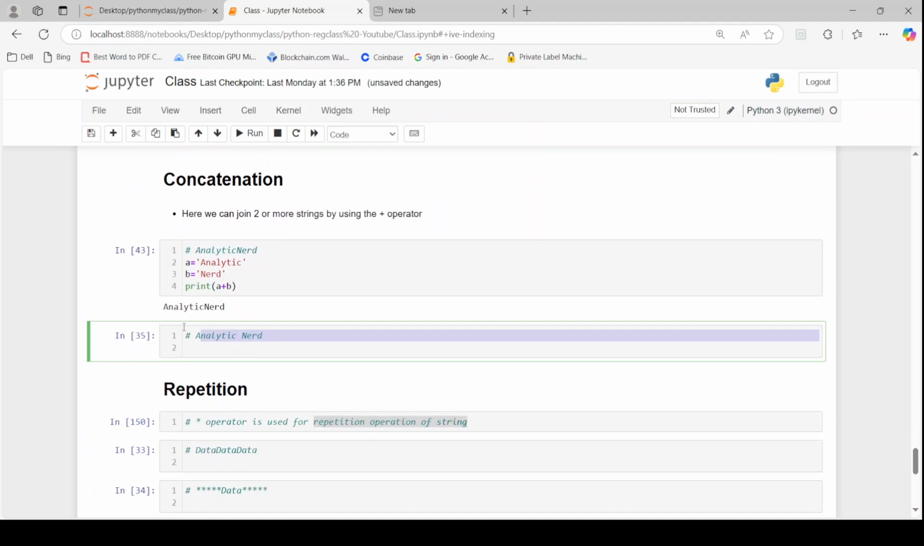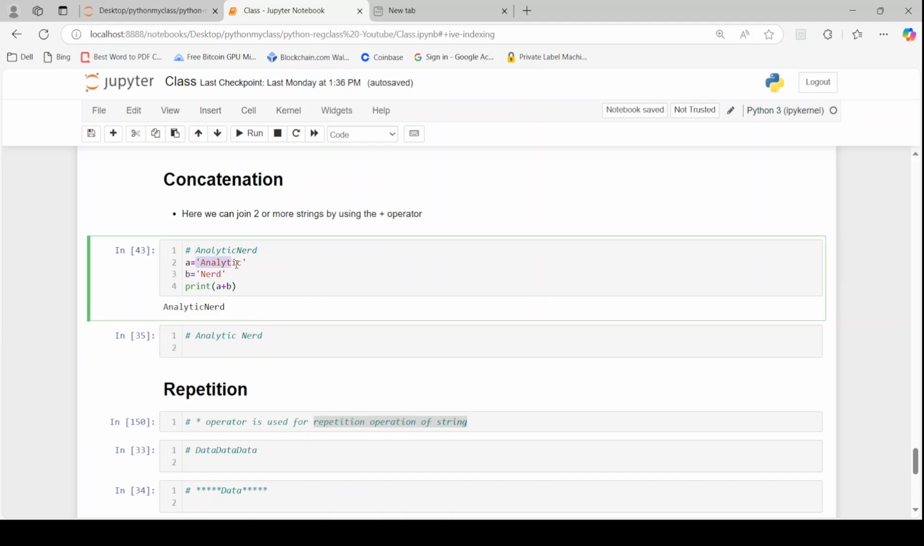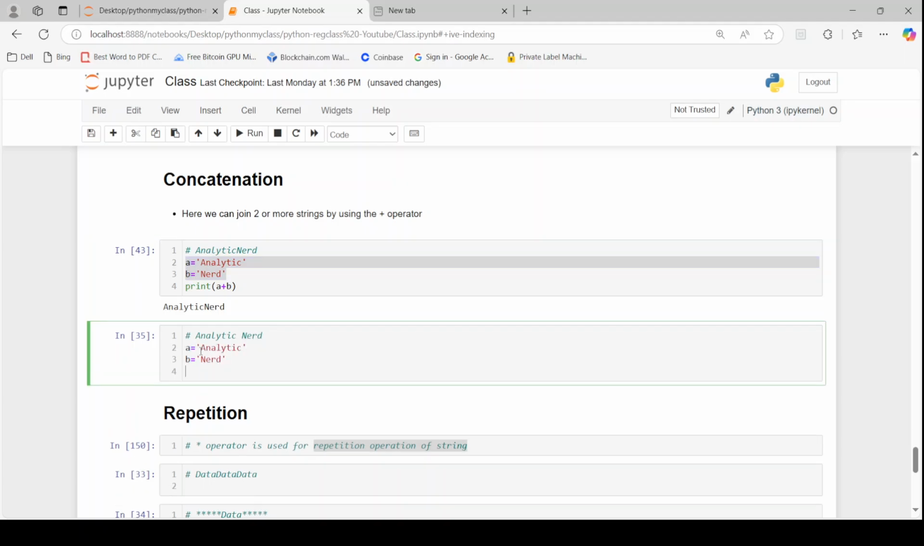Now suppose I want analytic space nerd. I want analytic, then space, then nerd. So first of all, I have to take this word analytic and then join it with the space character, and after that join with the nerd string value. Just copy these a and b values and place them here. Now print a, that means analytic. Then you have to join this. For joining, I have to use the plus operator. Join with what? Join with the space character.